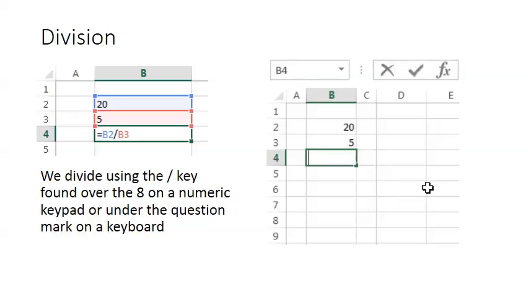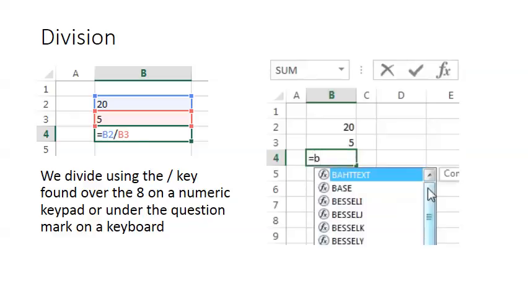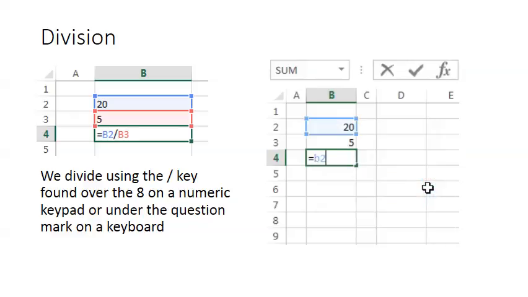So the set out of the formula is make this cell equal to the contents of B2 divided by the contents of B3. Okay, notice those highlights again, identifying the cell addresses we're referring to. Return or enter on your keyboard, and you have your answer. 20 divided by 5 is 4.